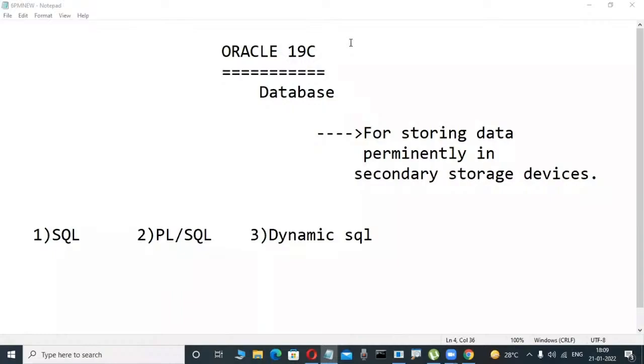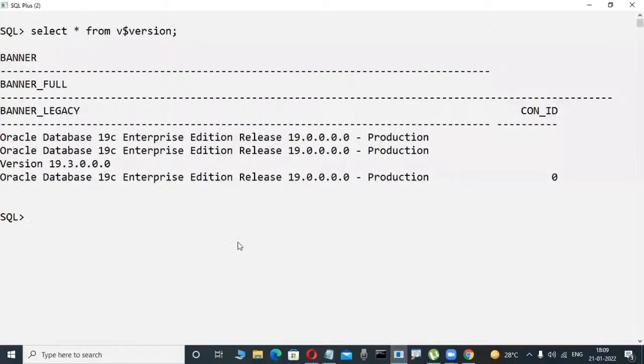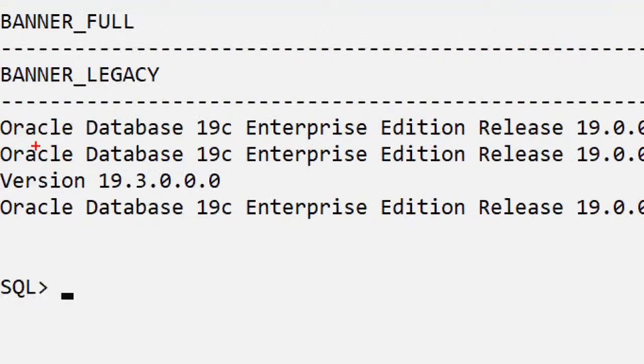If anybody did not attend yesterday's class, it's not a problem. Just observe what I am telling; it is a small concept. Oracle is a product from Oracle Corporation. What type of product is it? A database product. The version we are learning in our course is 19c, a version of this DB product.